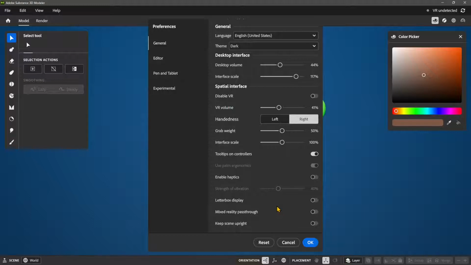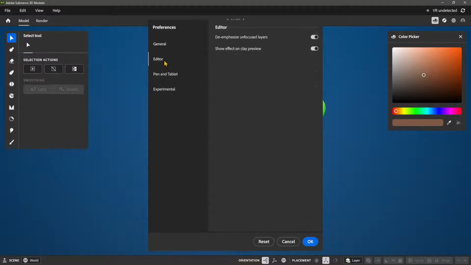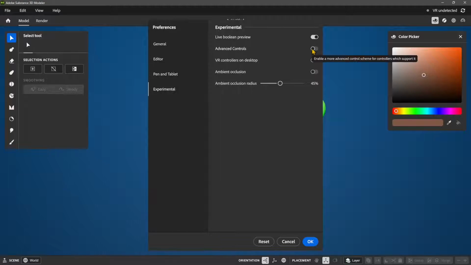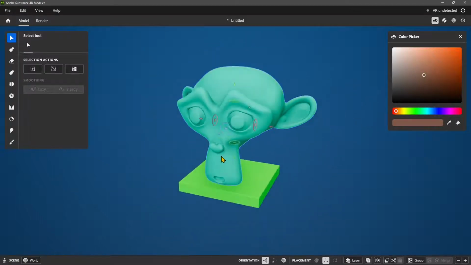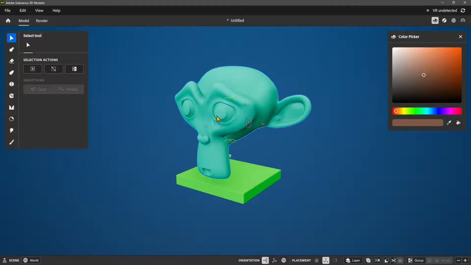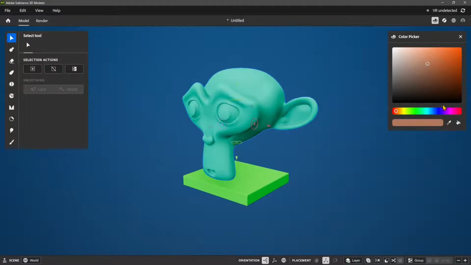And then you can also, let me see here in the editor. Well, you figure out this is really simple settings here. I'm gonna use live Boolean preview and advanced controls, ambient occlusion. These are experimental, as you can see. So it's kind of the new software, so it has a lot of experimental features. Now I can select, you can see the head, and I can also work a little bit with the color.